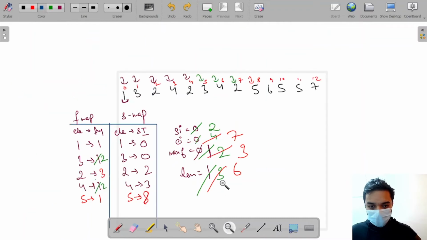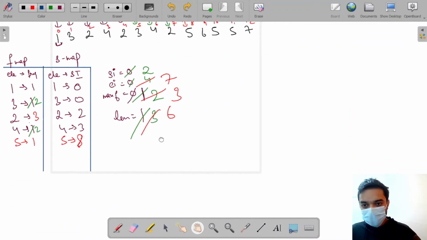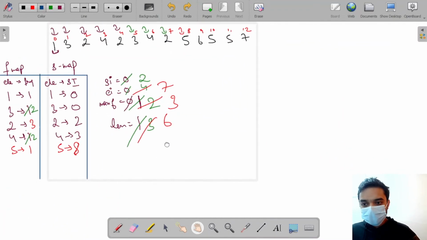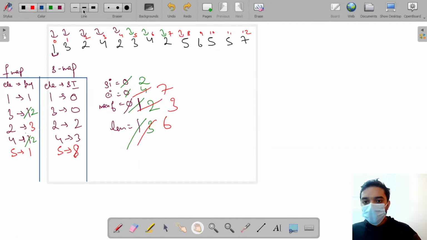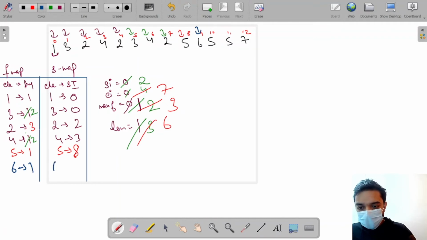So I was at 8 and now I am at 9. Okay, now I get 6 here. So 6 is also appearing for the first time here. We are having 6 for the very first time, right? And its starting index is what? Its starting index is 9, right?